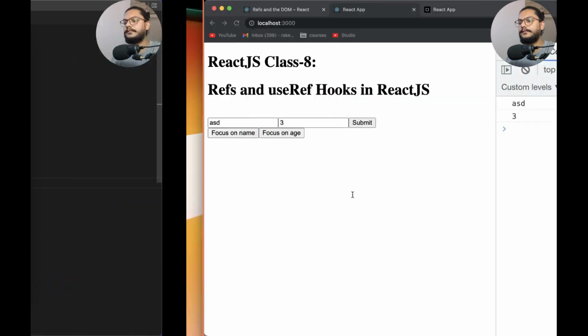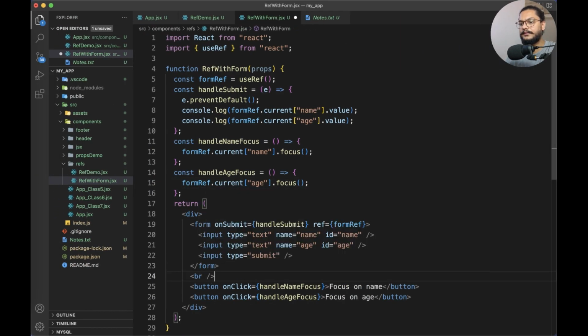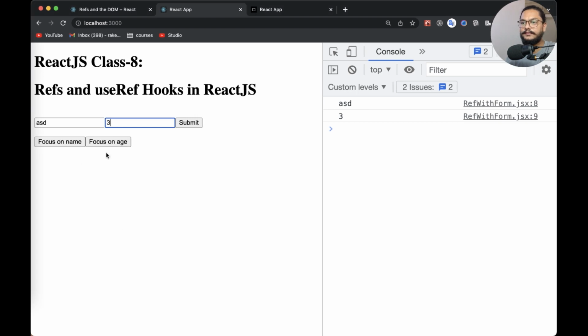So right now if you go back and see, you have 2 more buttons. Let me have some gap here. You can see these 2 buttons here. As and when I click on name, it will focus here. If I click on age, it will focus on age. So this is how you can use focus using refs. Great, I think so far you understood about the refs.